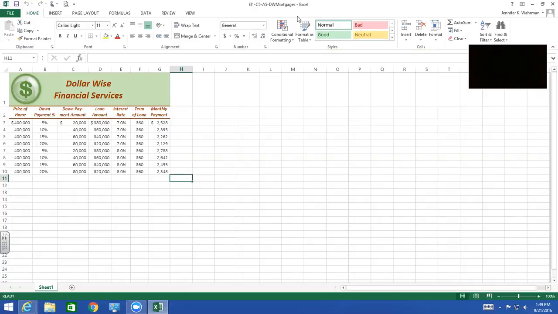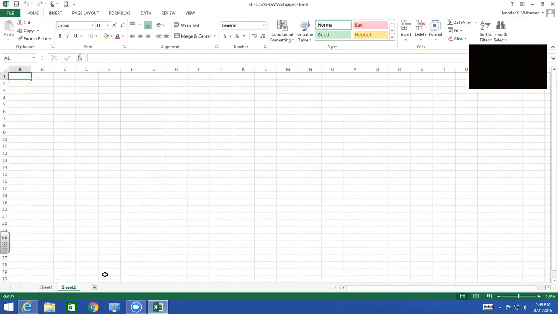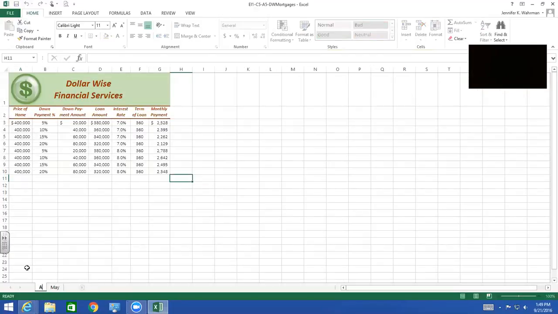Okay, this is called a workbook, and inside this workbook, we have different sheets. Right here we have sheet 1, and we're going to add another sheet. So click the plus sign right next to that in the lower left-hand corner, and we now have a second sheet. We're going to rename these sheets. So double-click where it says sheet 2, and let's just name it May. And let's double click sheet 1 and name it April. So we can rename these to whatever we need so that we can see what it is we're working on.